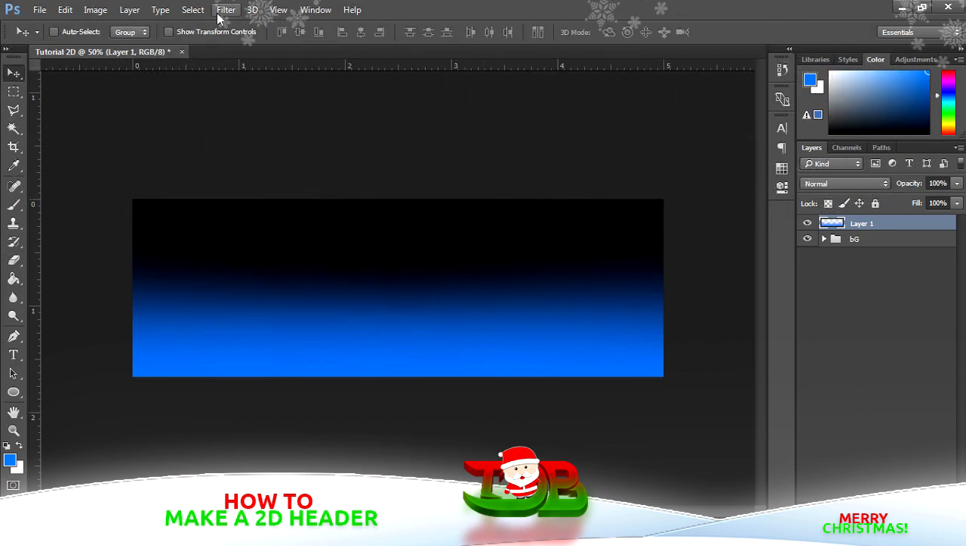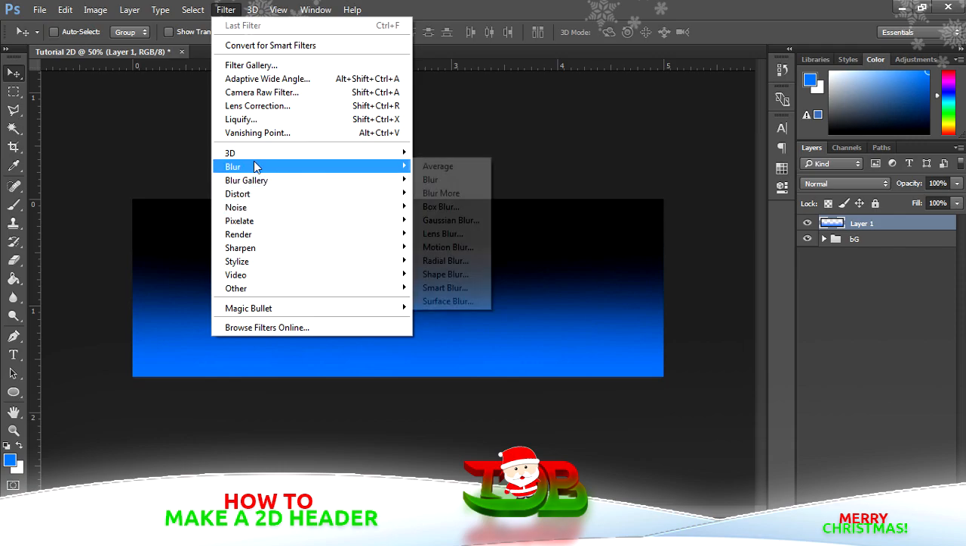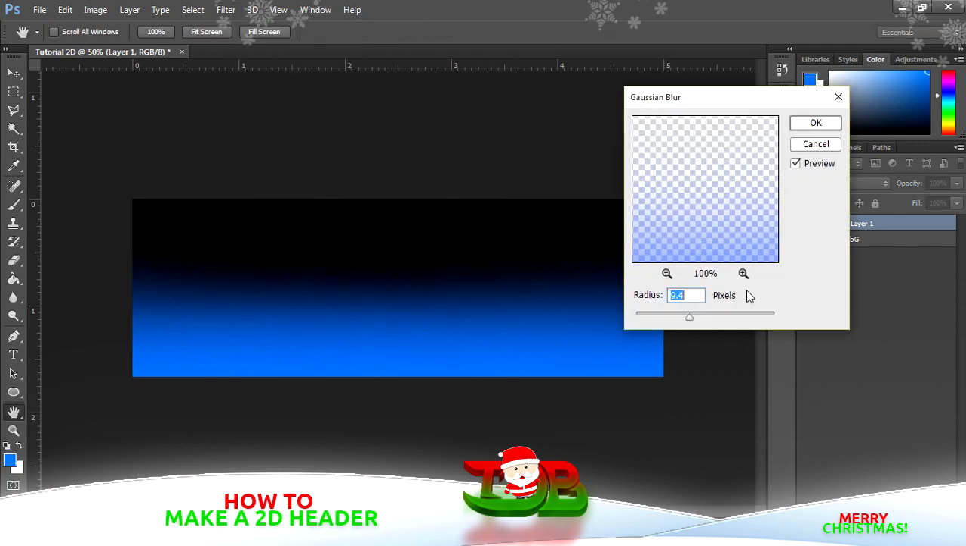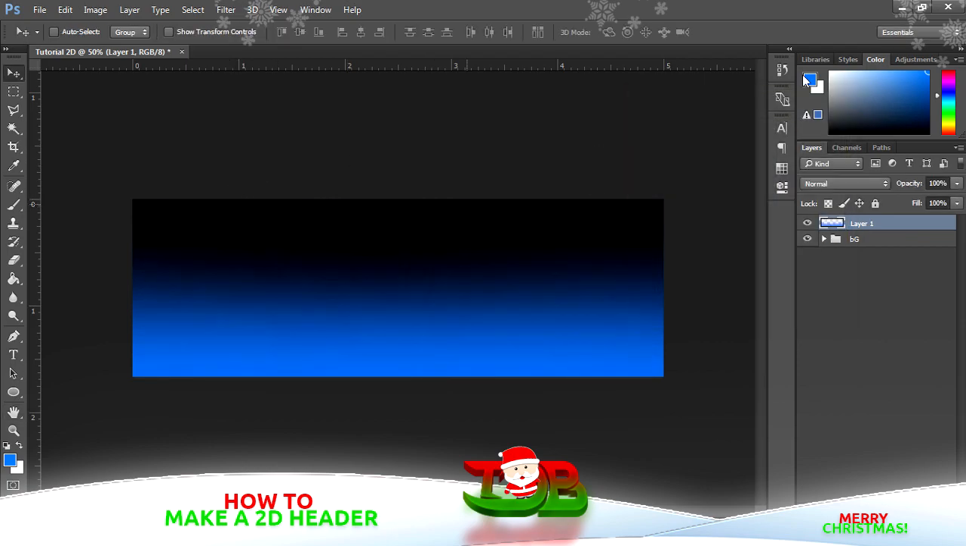Okay, so then we can go to Filter, Blur, Gaussian Blur. Let's blur a bit, like this much. Yeah, 63.5. And that adds a nice light effect, and lower the opacity to 65. Okay, so now we have a really cool light effect going on here.